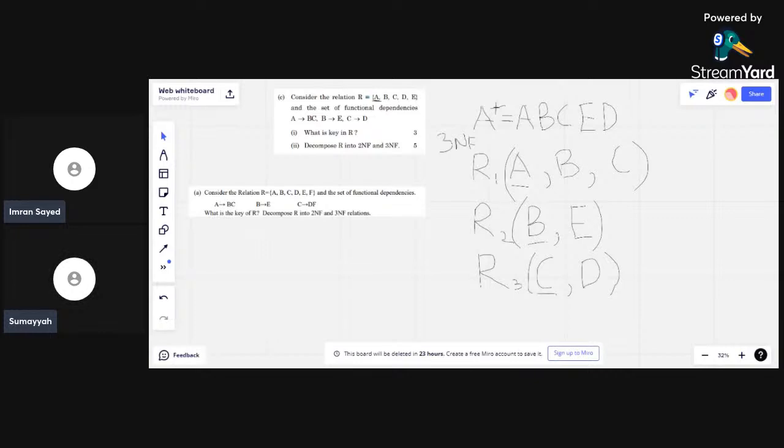So here again, I think the key is A. A determines B C, and B determines E, so A also determines E. C determines D F, so A also determines D F. A determines all of them, A B C D E F. So that's the primary key. A is the primary key.